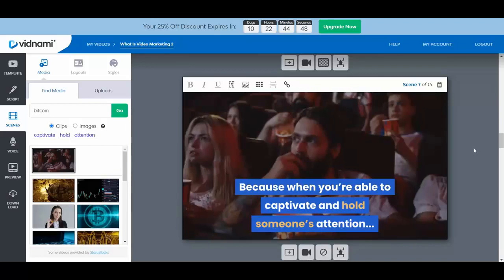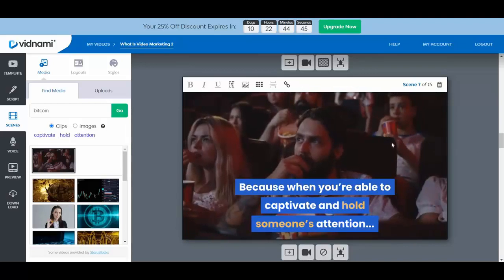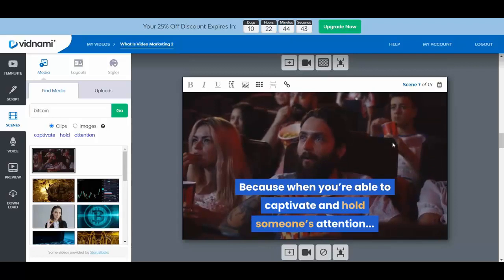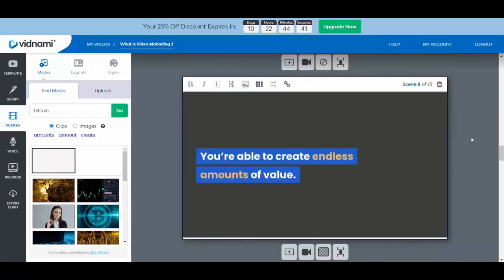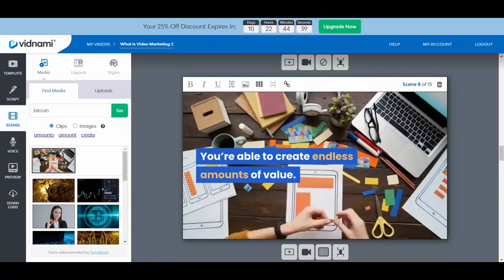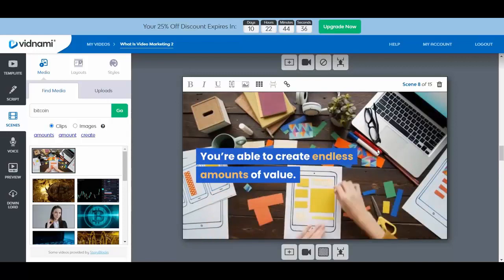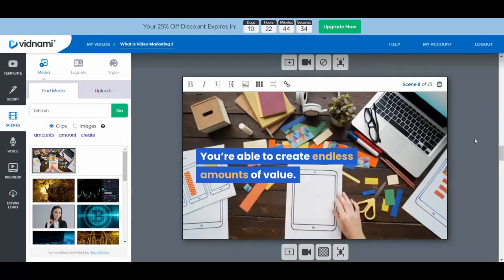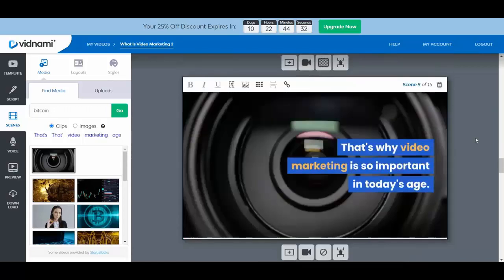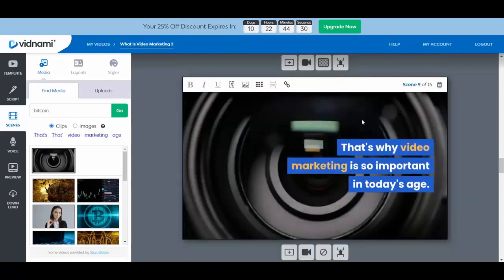Because when you're able to captivate and hold someone's attention, as you can see, all of these people have their attention in the movie. Okay. You're able to create endless amounts of videos. This is perfect. Okay, it looks like a little iPad, but I like that. Very creative. That's why video marketing is so important in today's age.